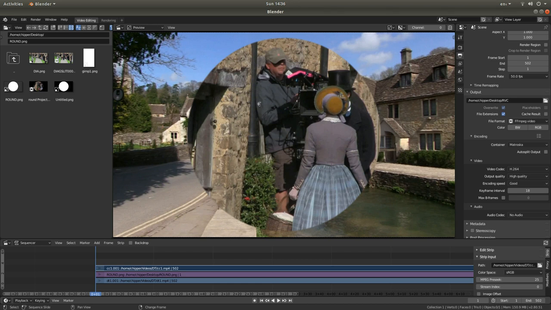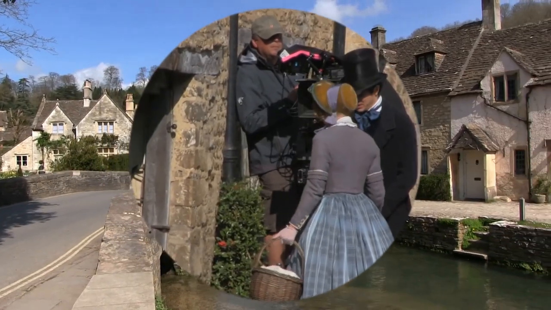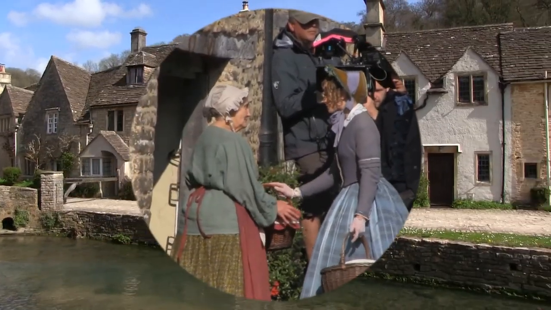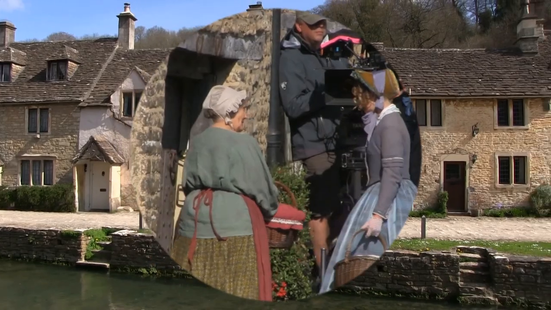In this Blender tutorial, I will show you how to create a round video clip that can be either used over a plain background or over another video. I've assumed you have a basic understanding of editing in Blender.